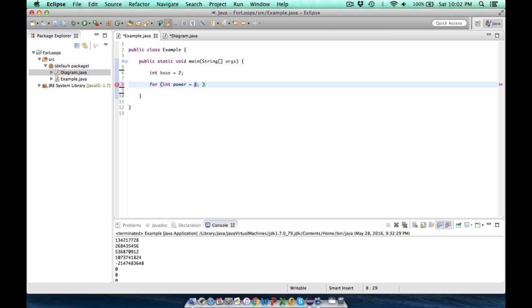Now comes my condition. I will set my condition to stop the loop once the variable power reaches 1. The loop will stop once the condition power greater than 1 evaluates as false. Now comes the third part, which defines how the variable will reach the point where the condition evaluates as false. We want the variable to be equal to or less than 1, and it is currently at 8, so we will subtract 1 from the variable every time the for loop completes a loop. We will write that as power minus minus.